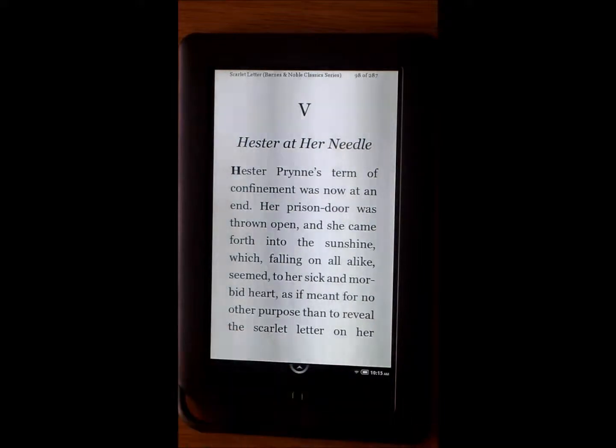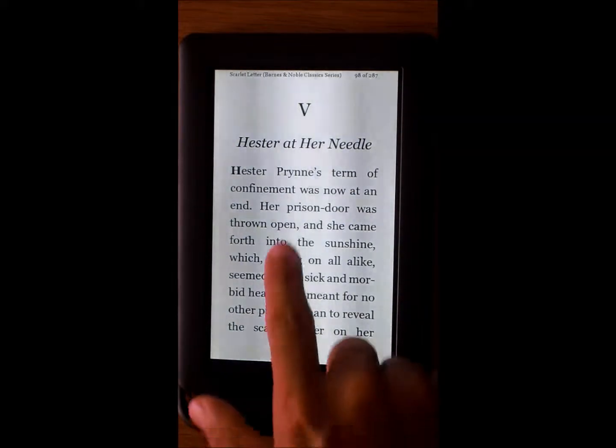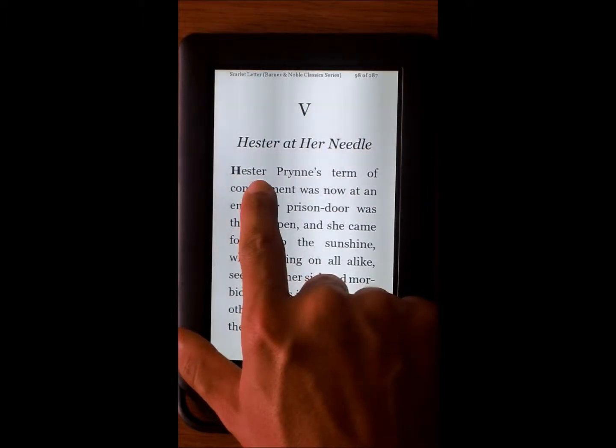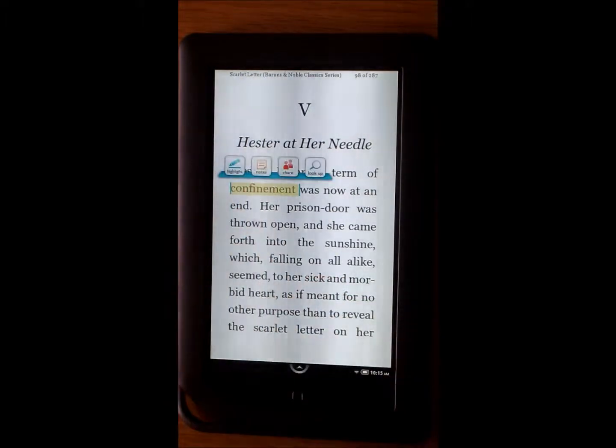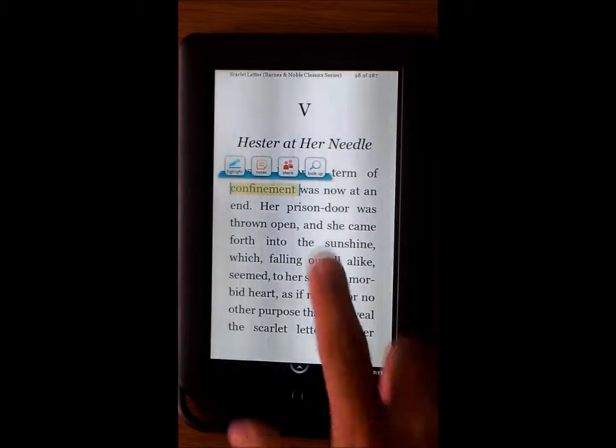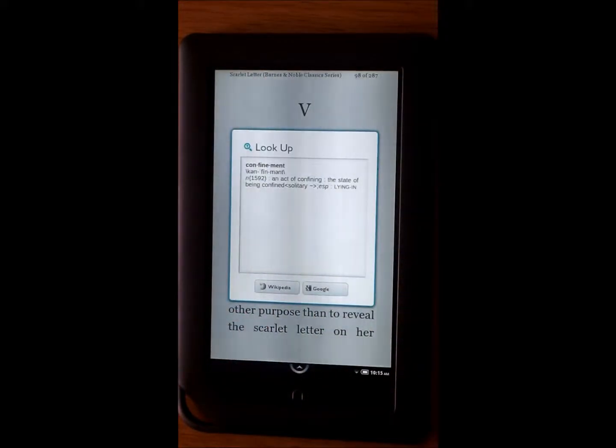For example, here we have in the second sentence the word confinement, which may be an unfamiliar word to students at the high school level. I can simply hold my finger down on top of the word confinement, and I get some choices. I can highlight the word, I can write a note, I can share, or I can look it up. I'm going to look up the word confinement.